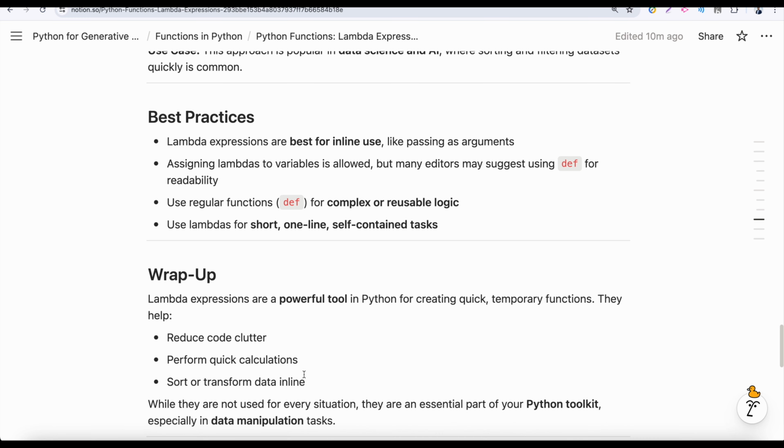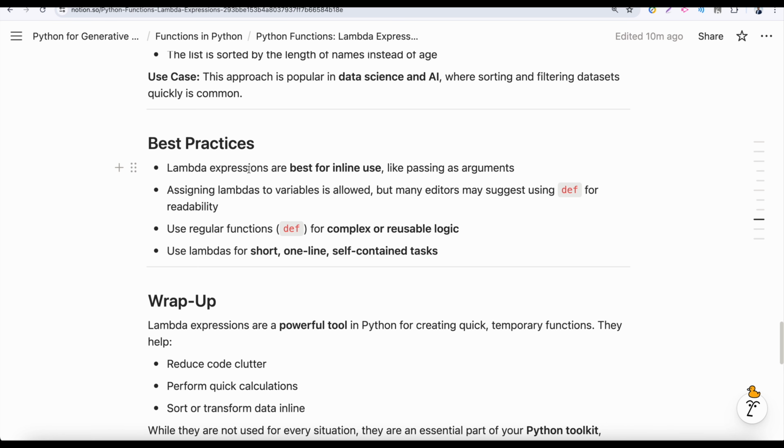So we went through a lot of examples. Let's see best practices. Lambda expressions are best for inline use, like passing them as arguments. Assigning lambdas to variables is allowed, but many editors may suggest using def for readability. Use regular functions with def for complex or reusable logic. Use lambdas for short, one-line, self-contained tasks.